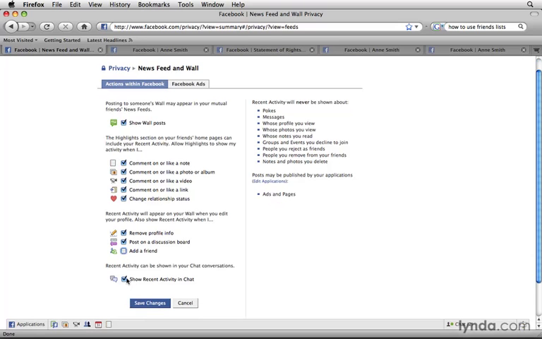Same thing with the chat. Now, notice up here, recent activity will never be shown about these kinds of things. So what I liked when I saw this was people I reject as friends or people that you remove from your friends list. That's never going to appear in your wall posts. So you don't have to worry about that being blasted around.